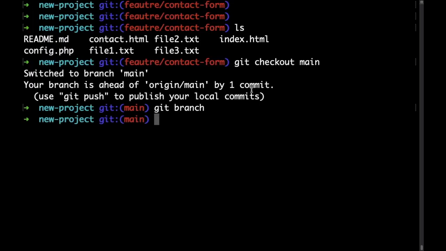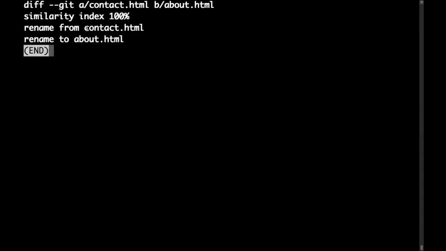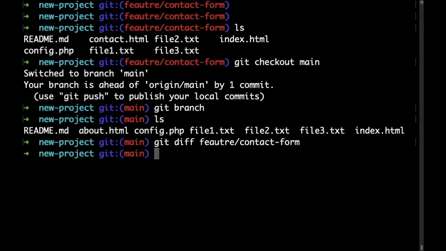And if we were to run the ls command, here you can see that we've got about.html, but we don't have the contact.html. What you could do is actually run git diff followed by the name of the branch, and it will show you the differences between your current branch, which in our case is the main branch, and the feature branch. So if I run that, I can see that there is an extra file here. So let's go ahead and merge it.